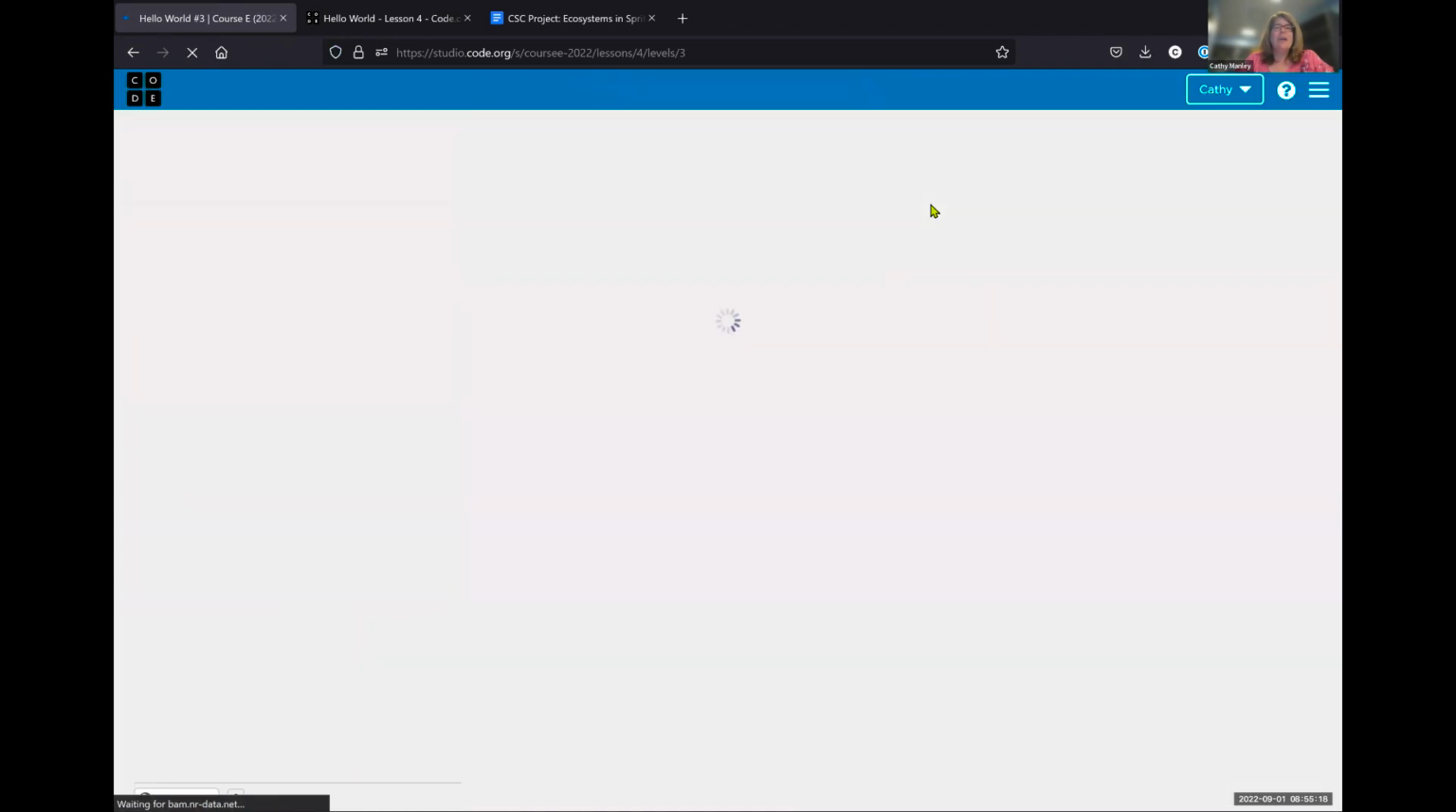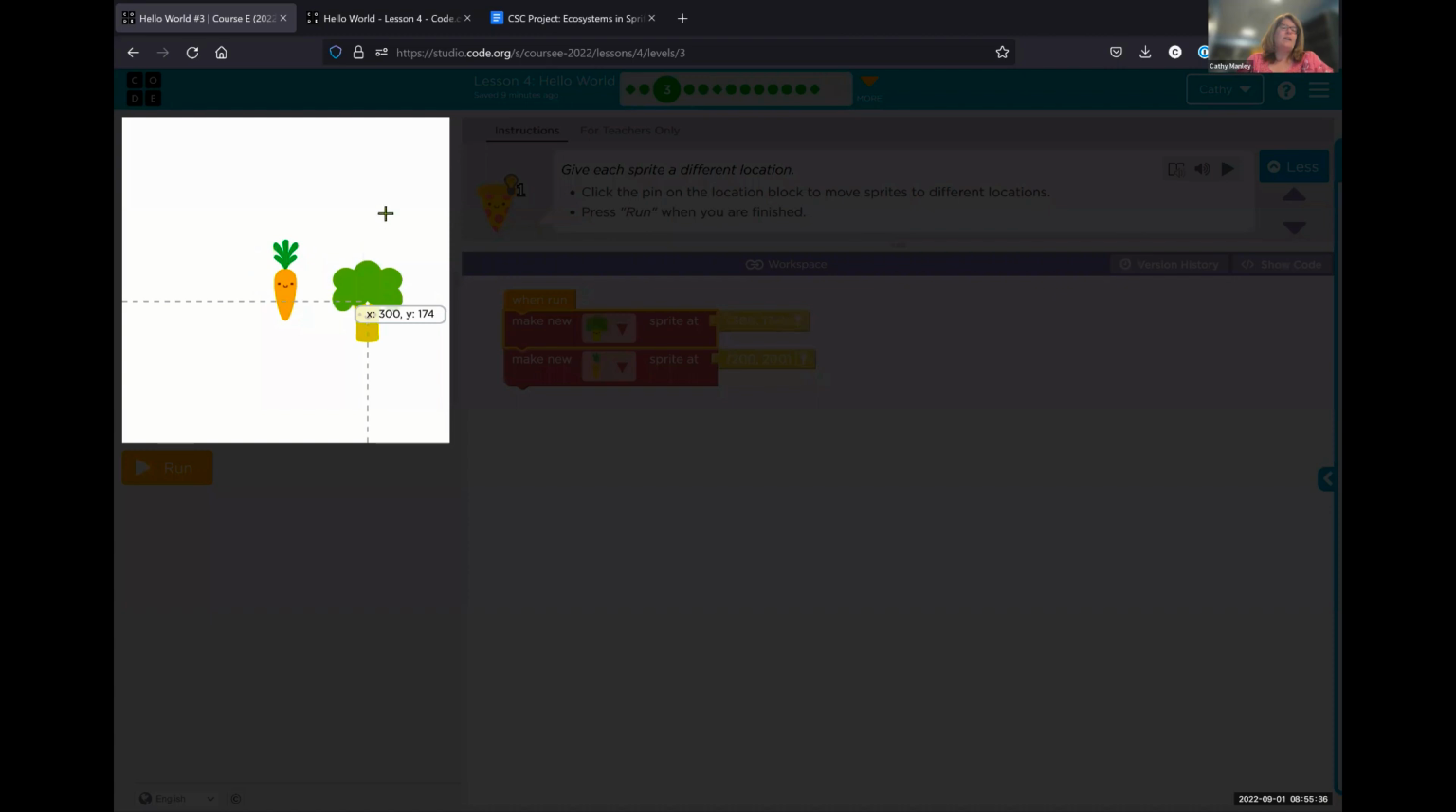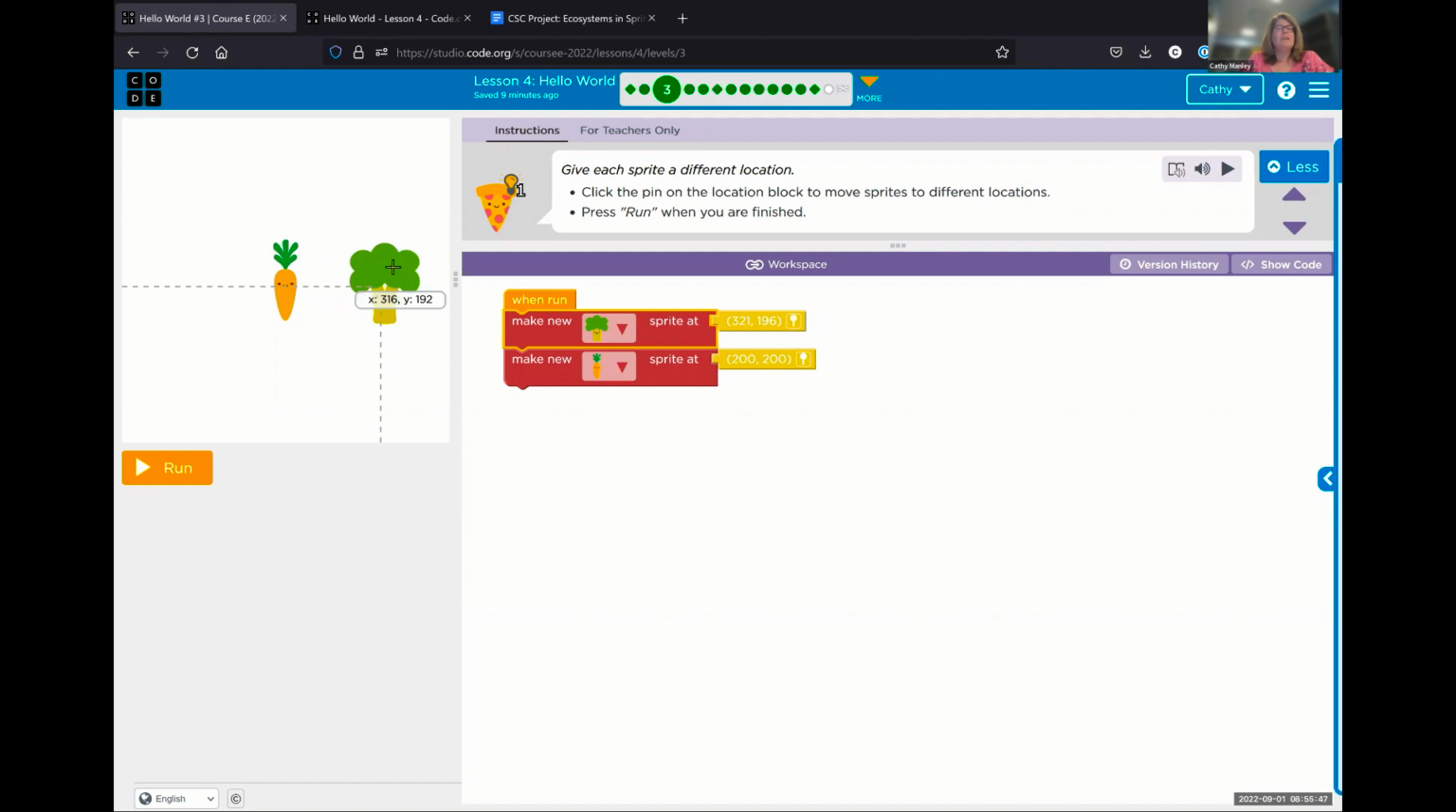In puzzle 3, students are going to work on changing location. So it might be hard to see, but there's both carrot and broccoli in this image. And so what we want to do is move one or both of those to a new location. So the students will click on the pin and drag this other sprite to wherever it is that they would like it to be located. They'll drag the sprite to wherever they want to locate that new sprite.